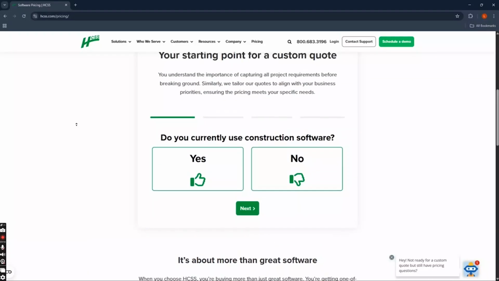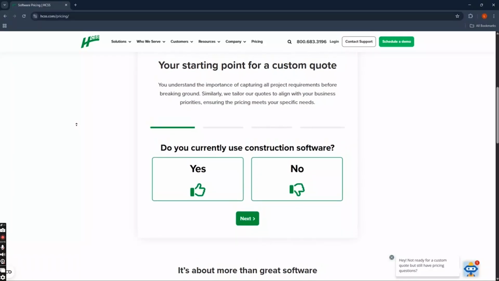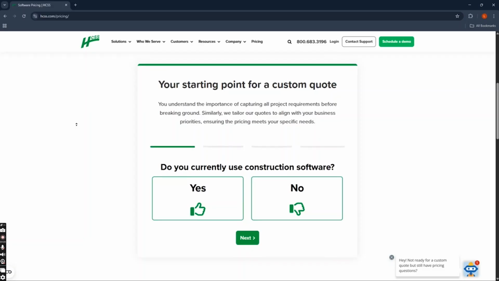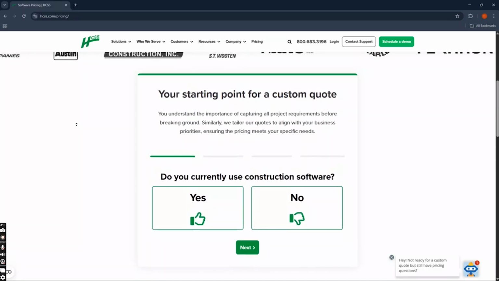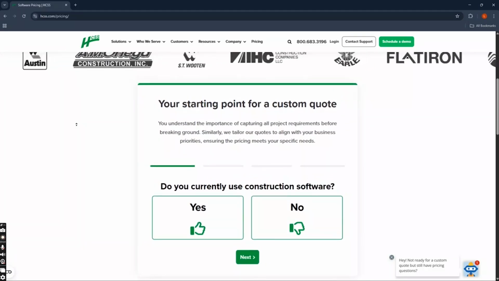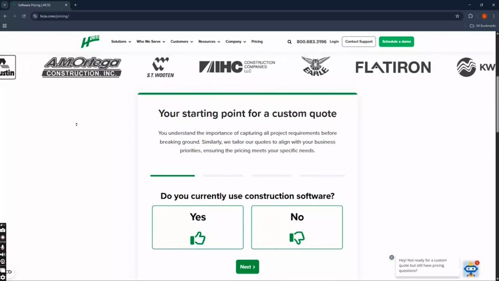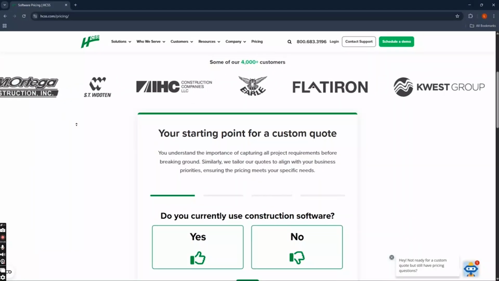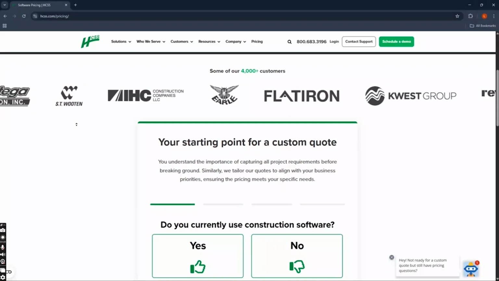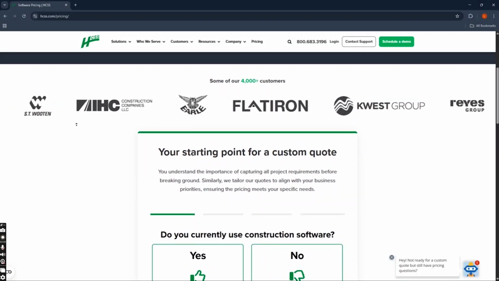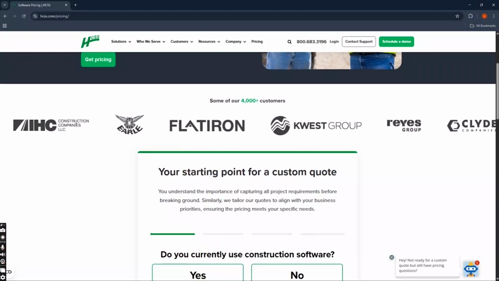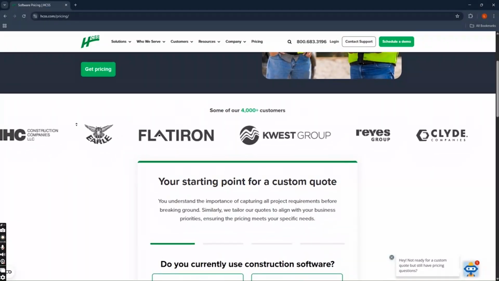Start your HCSS journey by focusing on foundational modules such as Heavy Job or HCSS Safety. These core tools provide immediate value by streamlining time tracking, reporting, and safety compliance. As your team becomes more comfortable and experienced with the software, begin to explore additional modules like HCSS Dispatcher for scheduling or HCSS Telematics for equipment tracking. Introducing these tools gradually allows your staff to learn without feeling overwhelmed.